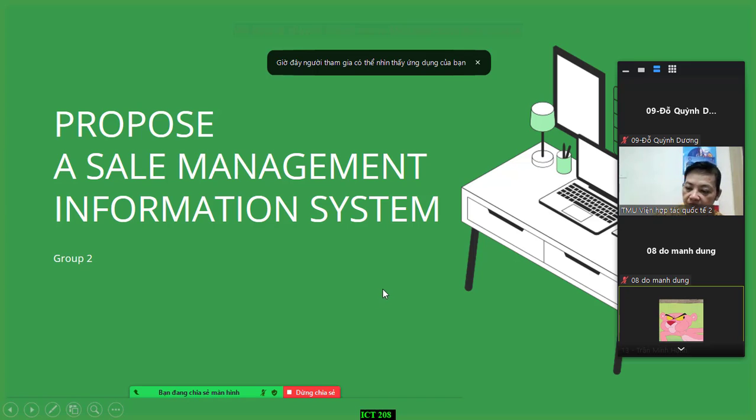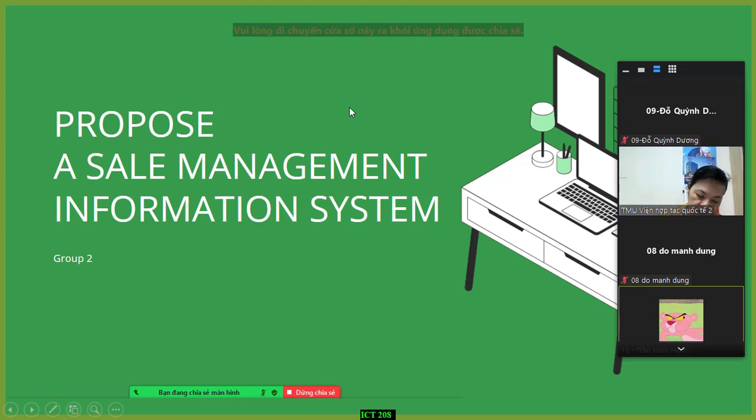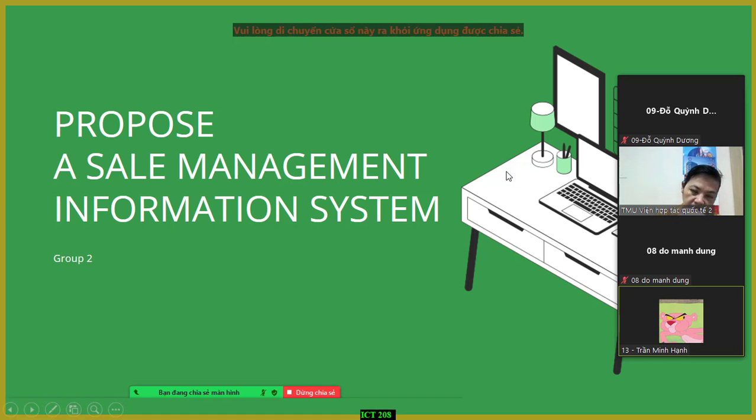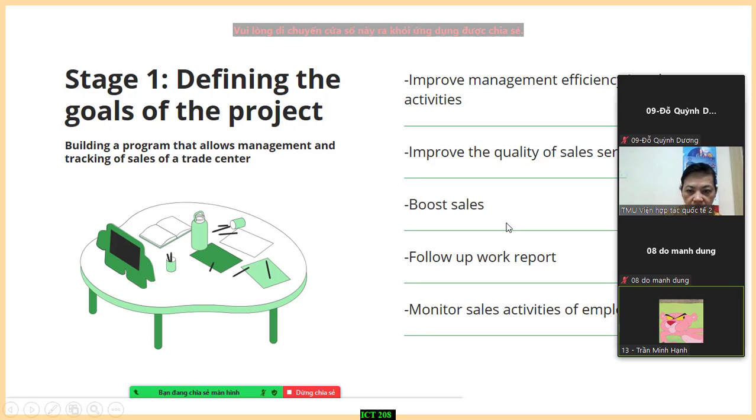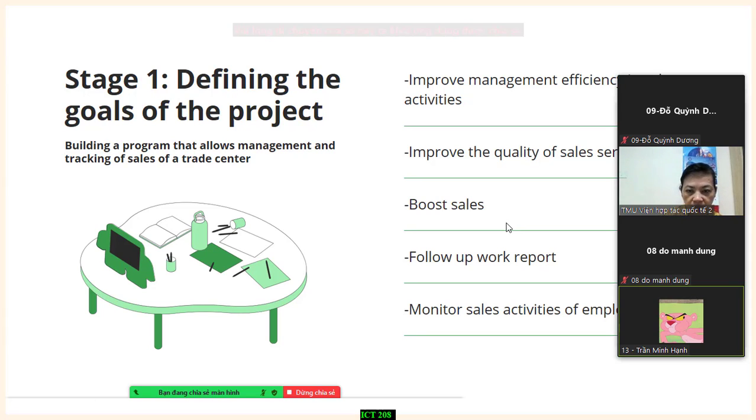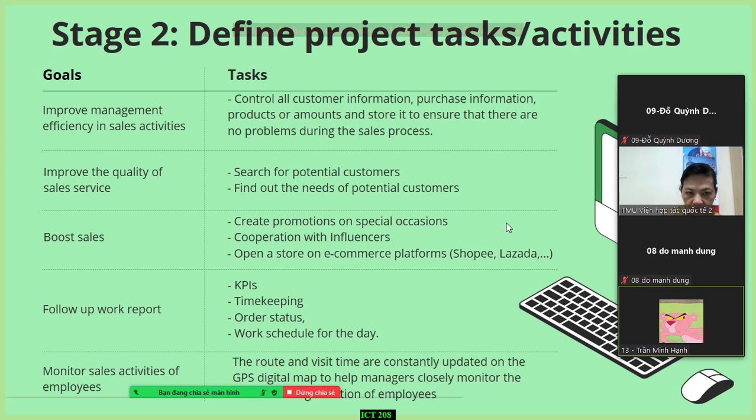So good morning. We will present about proposed sales management information system. Now is stage 1, defining the goals of the project. So here we have 5 goals that are improve management, improve the quality of sales service, boost sales follow-up work report, and monitor sales activity of employees. And now is stage 2.